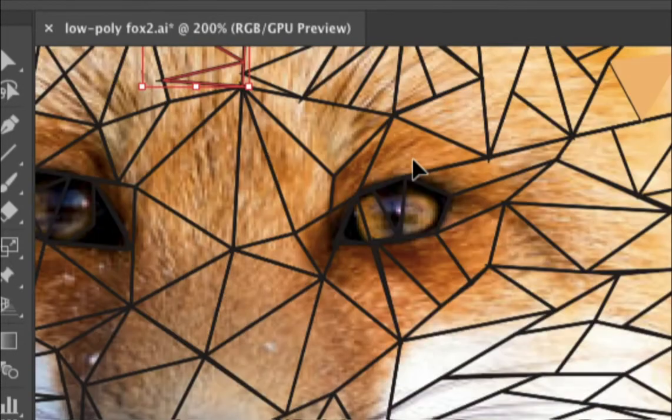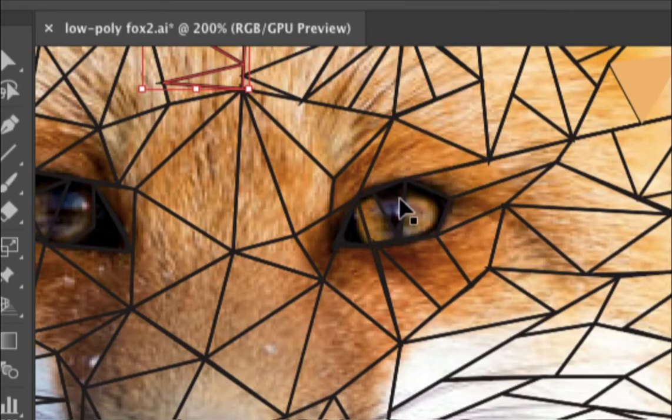So this is the next process, is trying to match all these different things. I'm going to hit the I here.